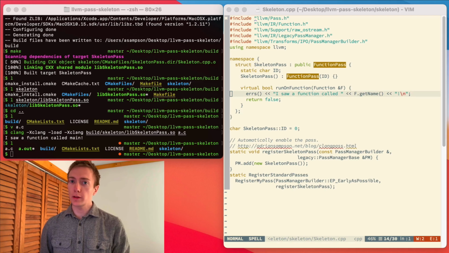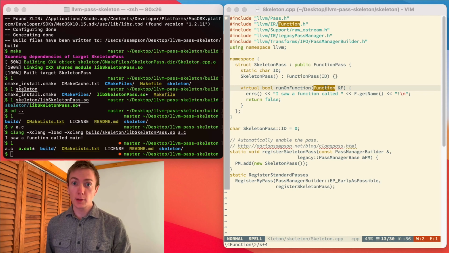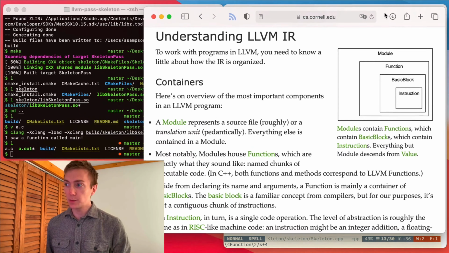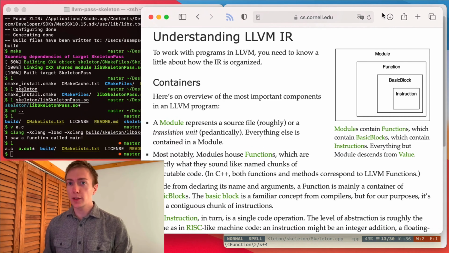Let's now look a little more closely at the LLVM intermediate representation. The programs that you get to manipulate as a pass in LLVM are just C++ objects, like function that we already saw. Now I'm going to show you a piece of the blog post that has this diagram that illustrates some of the most important objects, that is C++ classes, that you're going to have to deal with when manipulating programs as an LLVM pass.